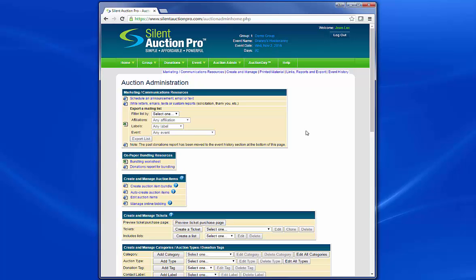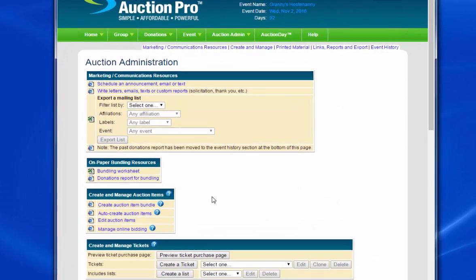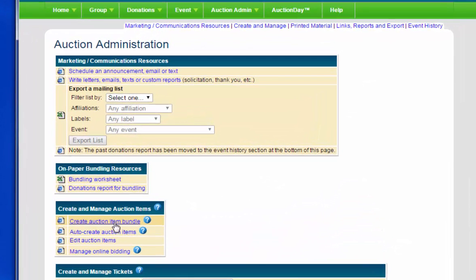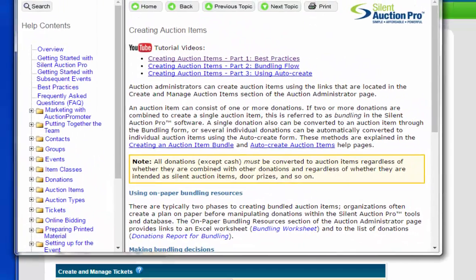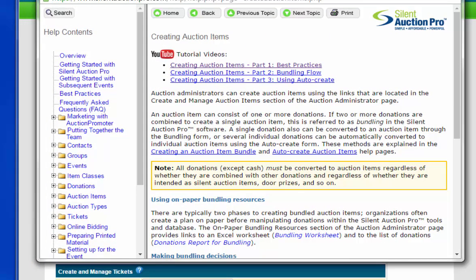So there's 2 flows in Silent Auction Pro that you can use to create auction items: the create auction item bundle and the auto create auction items. I also wanted to point out anywhere you see one of these blue question marks, if you click on it, it's generally going to bring up the online help page. So not only is Silent Auction Pro super easy to use, it's also extremely well documented using professional technical writers, and we also even have tutorial videos that show you how to do things.